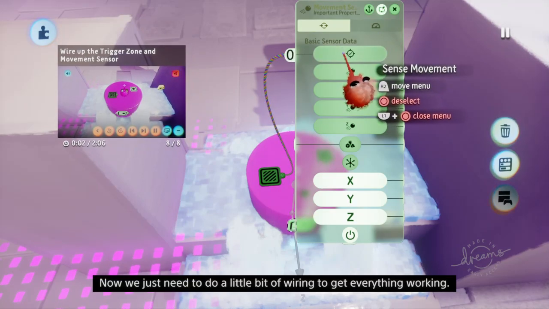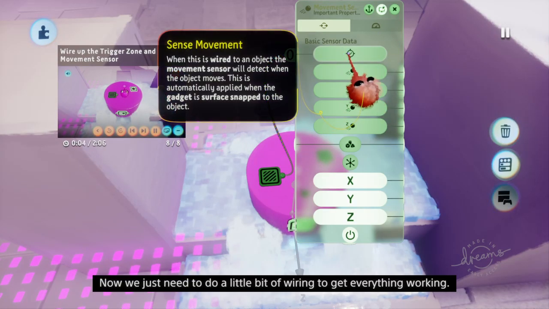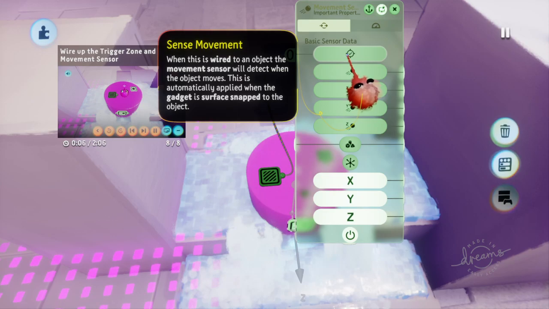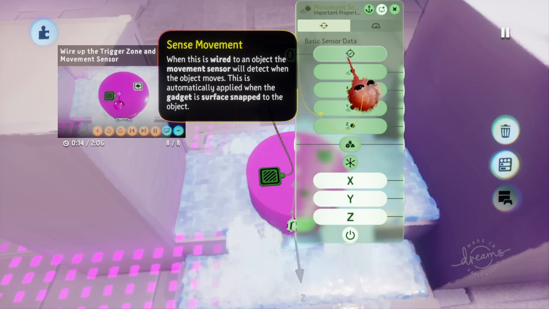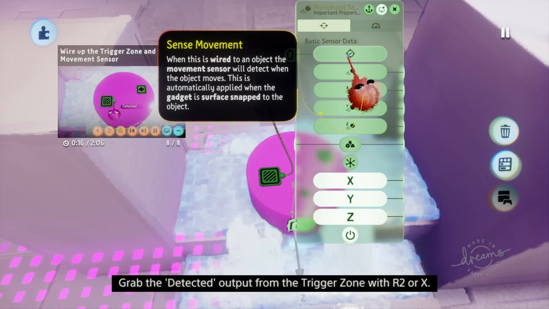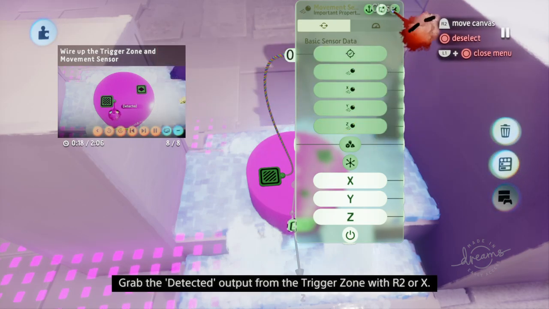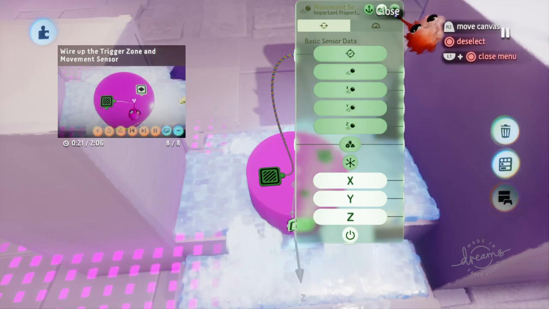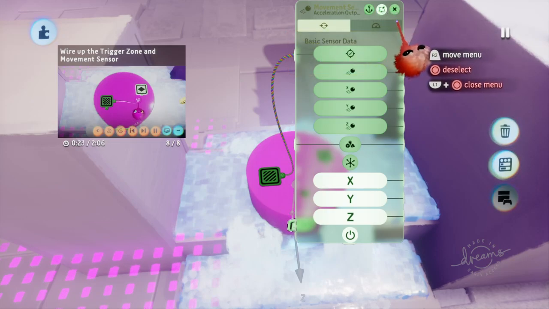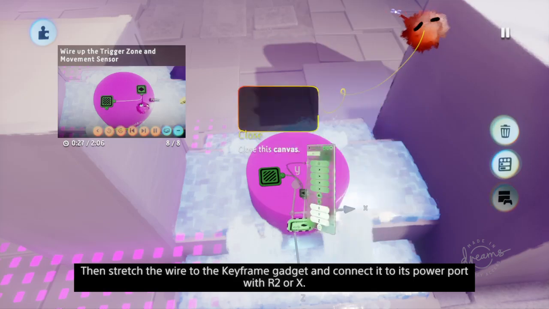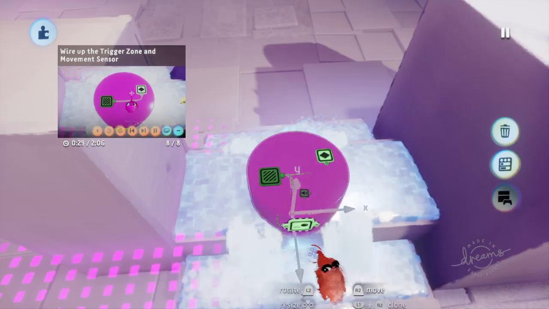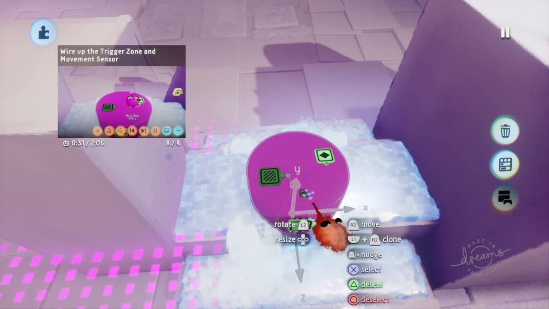Now we just need to do a little bit of wiring to get everything working. Remember, the trigger zone will activate when it detects Connie, triggering the keyframe to raise the platform. Grab the detected output from the trigger zone with R2 or X. Then stretch the wire to the keyframe gadget and connect it to its power port with R2 or X. Wonder if I need to do this a little bit different.